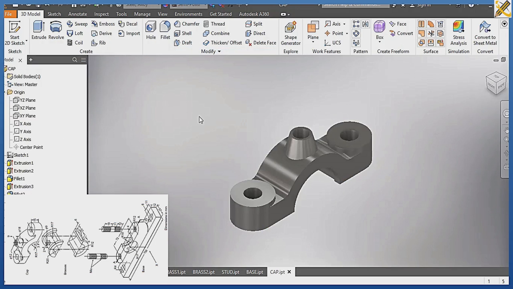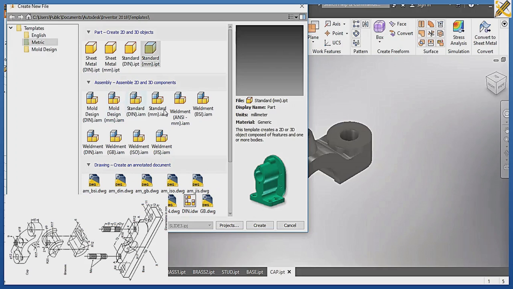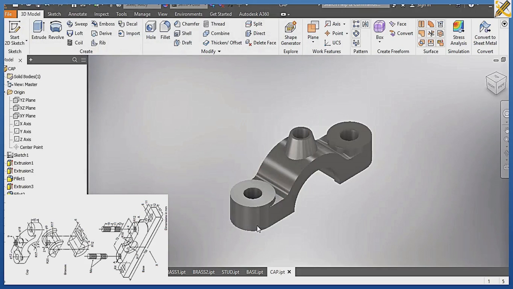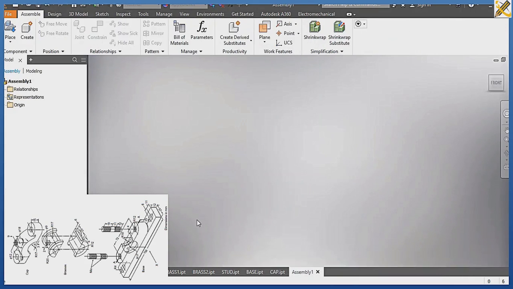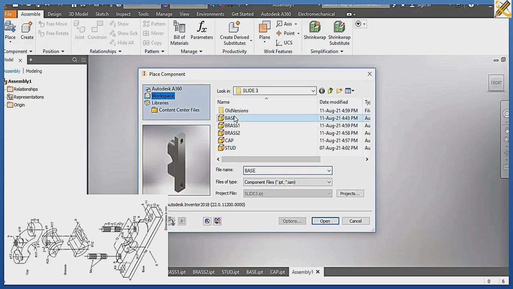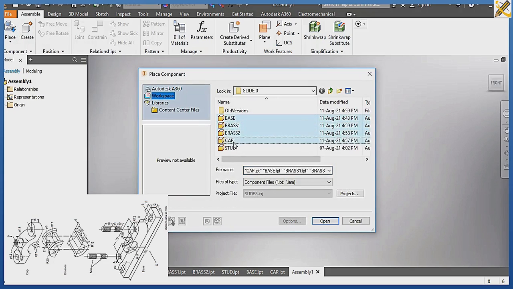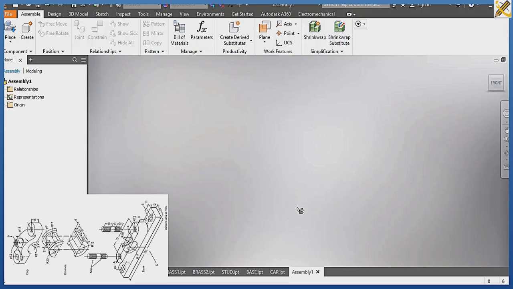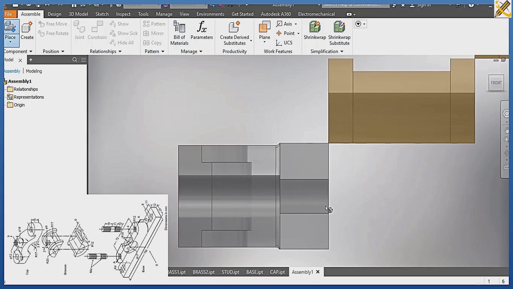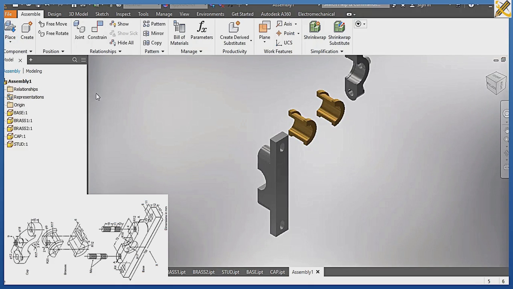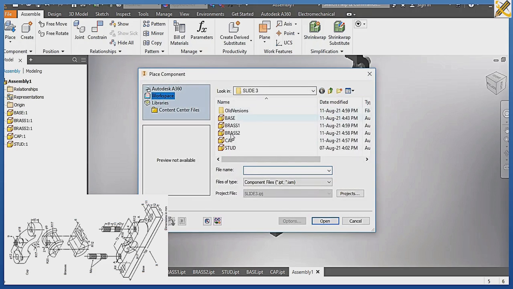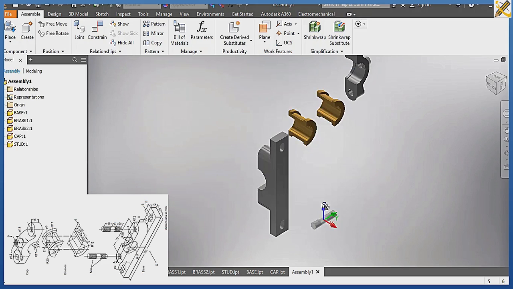Now let's move to assembly. Control N right now, then standard MMIAM, then I create. Okay, I create, it's loading. All right, okay, so we have our assembly drawing, our working environment. So I'm going to click on place. Clicking on place, I'm going to pick base, brass one, brass two, cap and stored. Okay, so our stored, we are going to be using stored how many times? Two times. Okay, so I'm going to go back and click on place and stored, then open, then place it somewhere here, then escape.